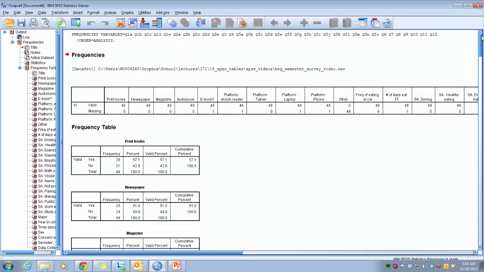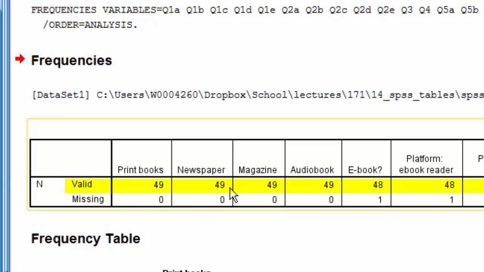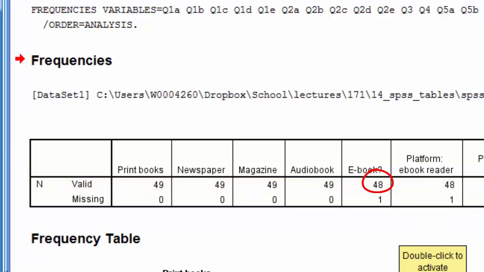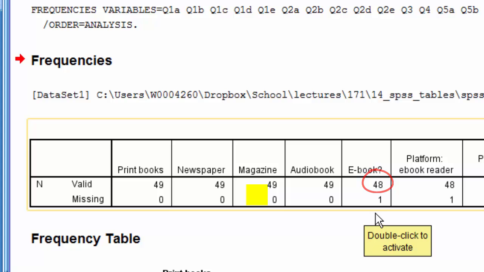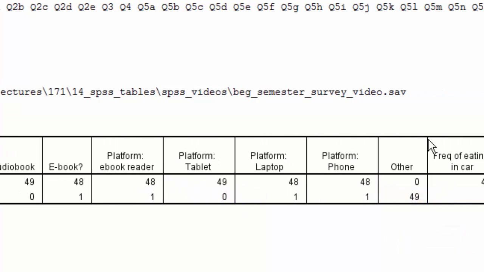So we're going to scroll up to the top. You can see that you've got this one summarization here, which tells you how many people answered each question. And you'll notice that when we get to ebooks, only 48 people answered the question. One person, in this case, left it blank. That's why it's called missing. You'll see the same thing here and here. Now this other question here says nobody answered the question and we had 49 missing, which makes sense because this is on what other platform do you read books or magazines or anything that's text oriented, and nobody had given another option other than the ebook reader, tablet, laptop, and phone.